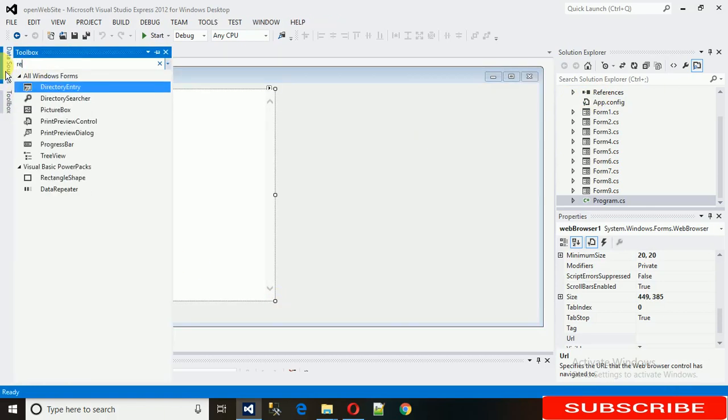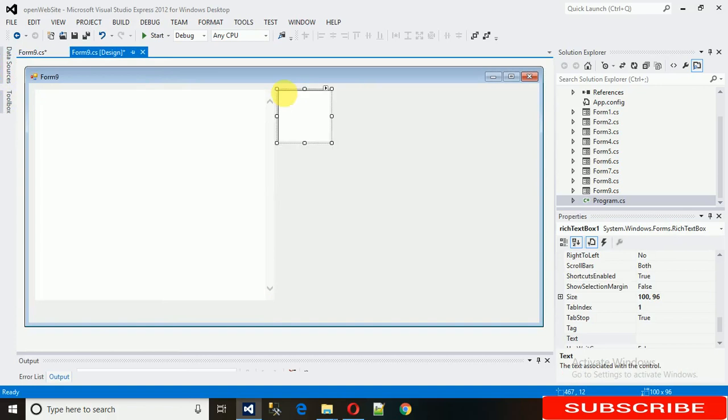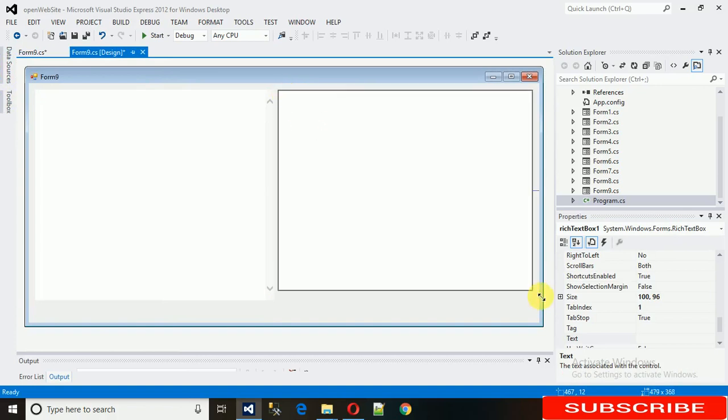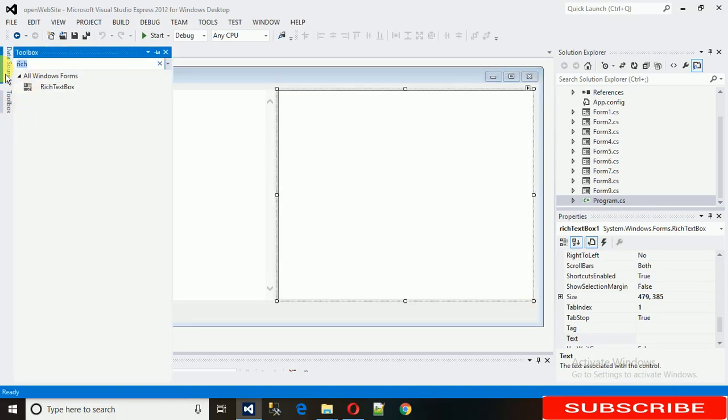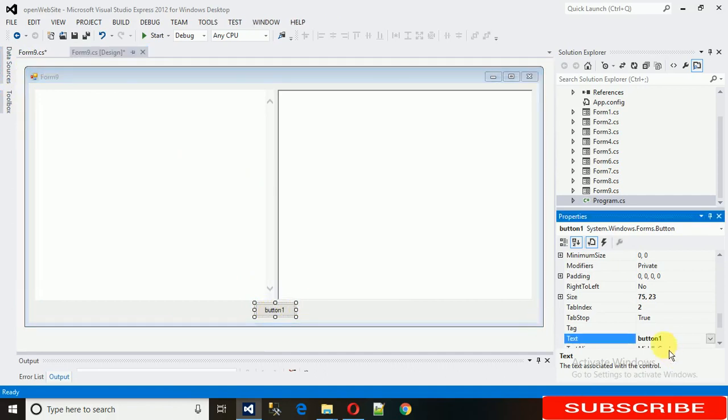I am making it this large, and I need one rich text box where I can put the HTML code. I'm making it the same size. Then I need one button. Just drag and drop it here and change its text to search. I'm not changing its design name, I'm just changing its text.